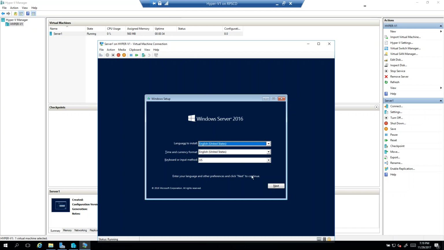So once the operating system gets installed here, we would then give this machine a static IP on the 192.168.3 network, and then it would be able to talk to all the other machines in the network.